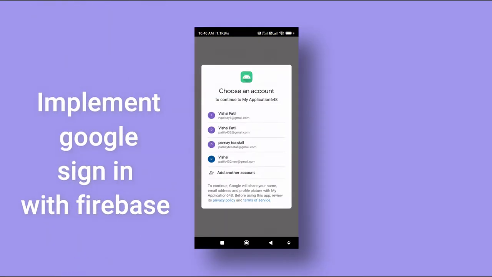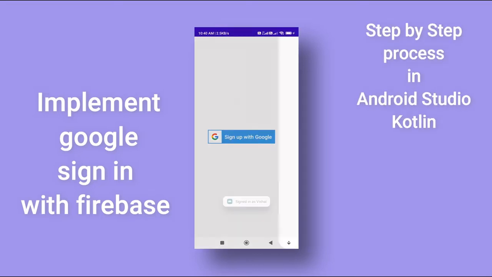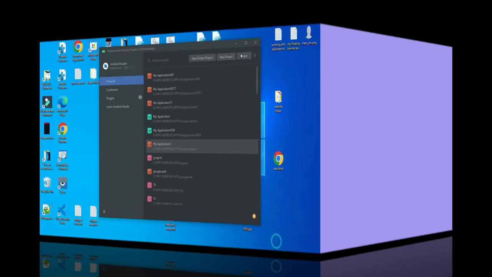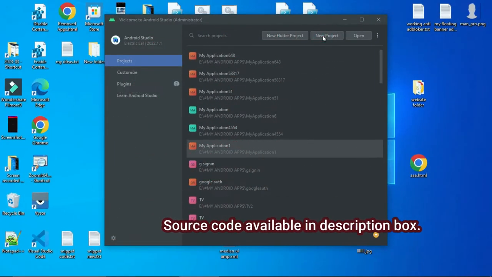In this tutorial, we'll show you how to implement Google Sign-In with Firebase in Android Studio using Kotlin. So, let's get started. Here are the steps to implement Google Sign-In with Firebase in Android Studio. Create a new project with an empty activity.